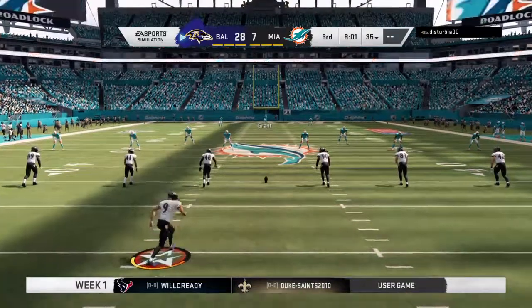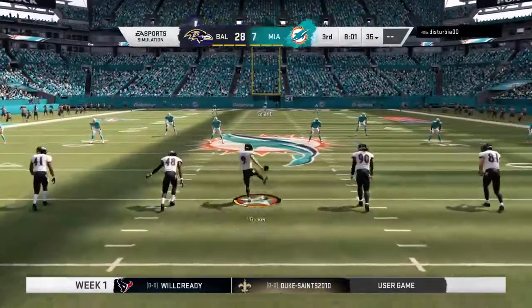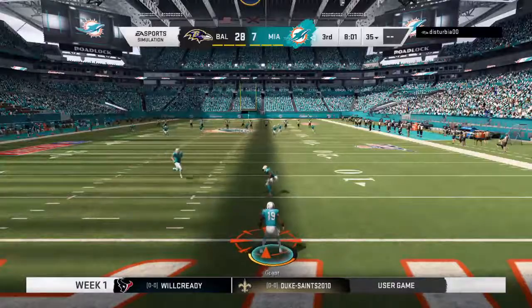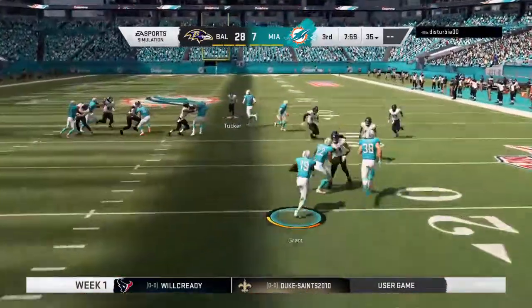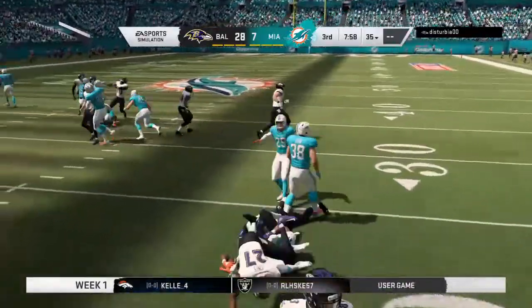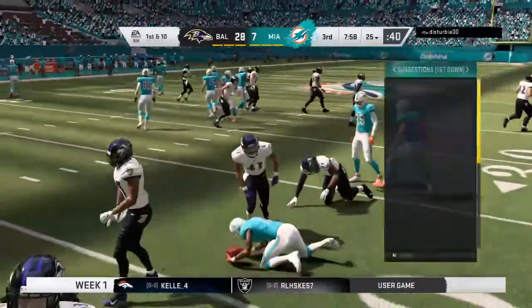Decision to just kick the extra point winds up successful. This fielded at the 2, and not a bad return here. He gets it out to the 25-yard line.